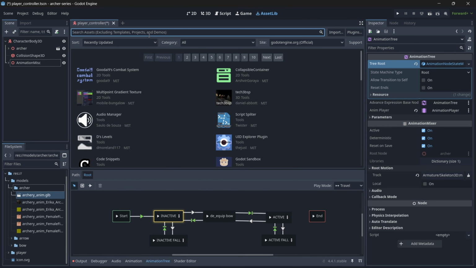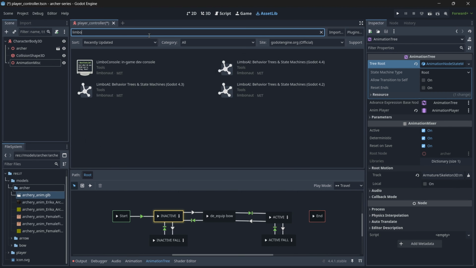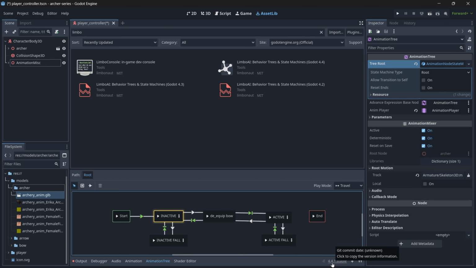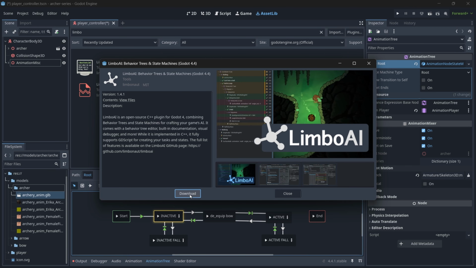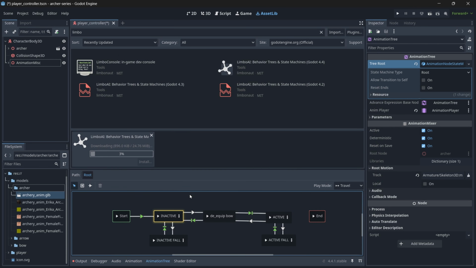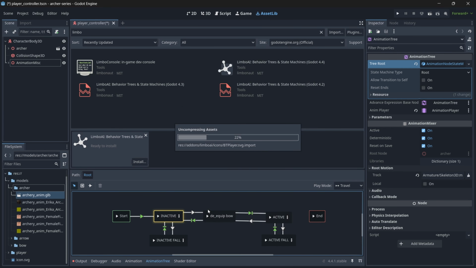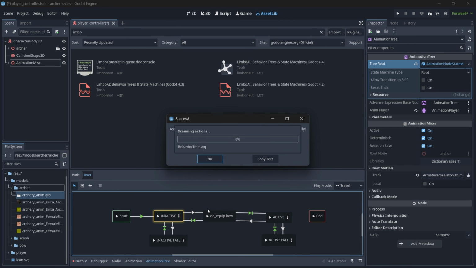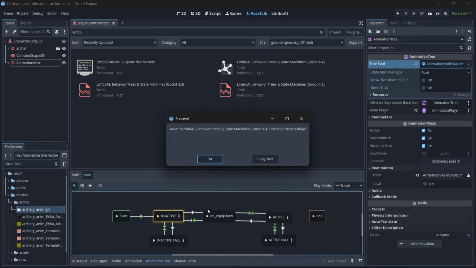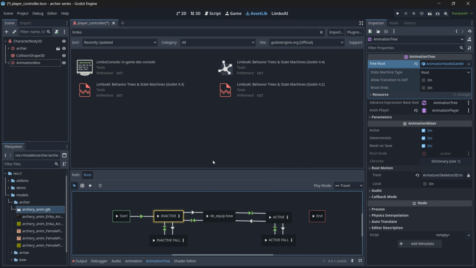The first plugin we will be using is Limbo AI. Currently I am using Godot version 4.4, so I'll be downloading the plugin that supports my current version. Let's click on the AI, then click on download. We'll use this plugin to have a state machine behavior for our character, so let's click on install. Rather than creating the state machine from zero, I feel like this plugin really helps me a lot to have some behavior effects on our player. Once you have installed the add-on, you can just click on OK.